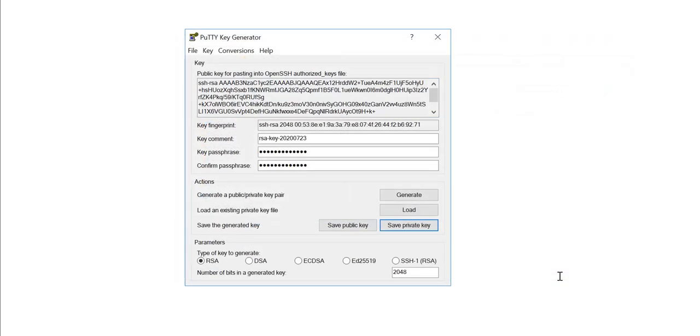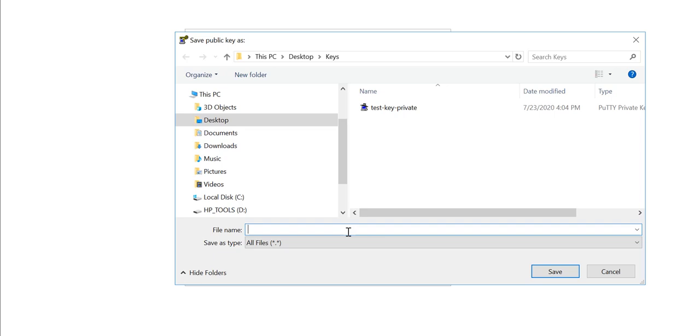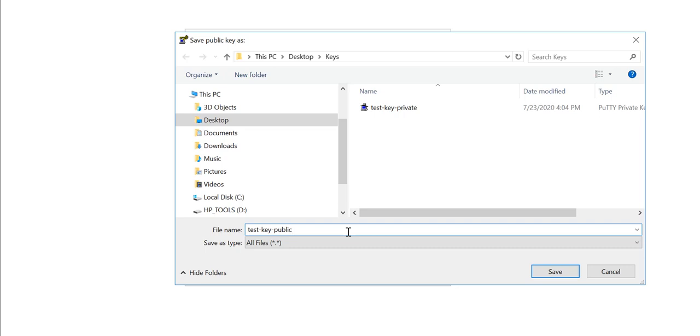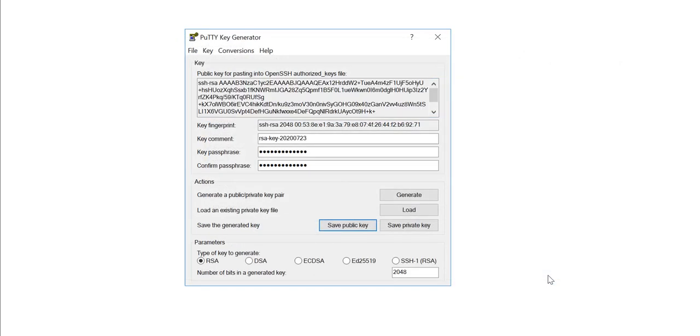Private, and save. And then you will need your public key. And I'll just call it test key public. And that's it. That's how you create your RSA SSH keys.